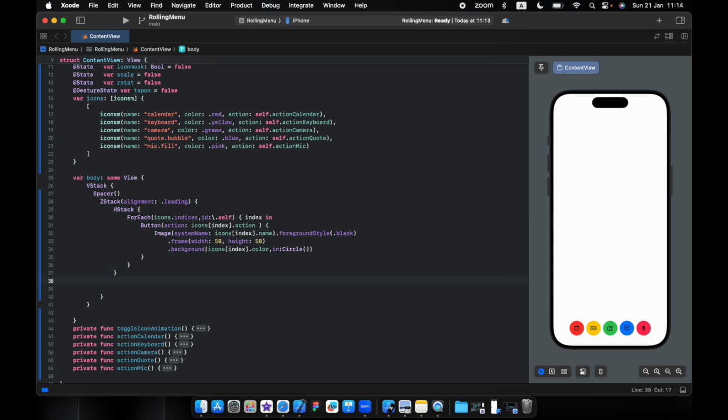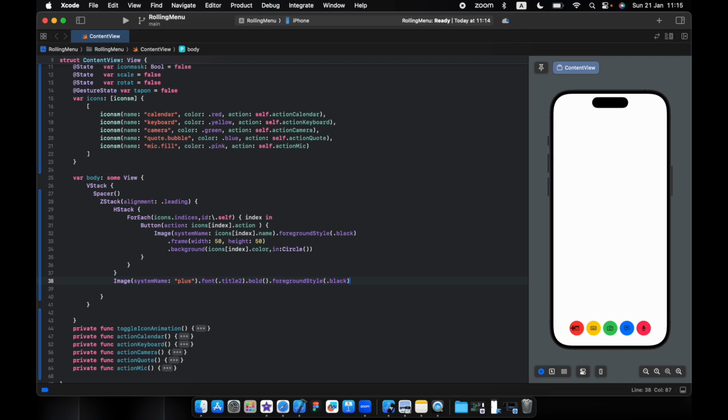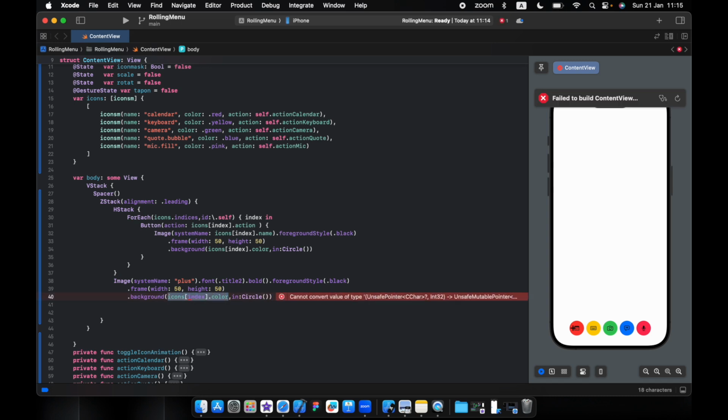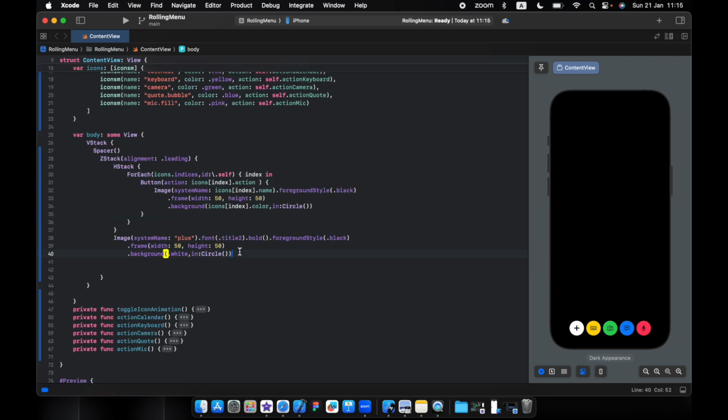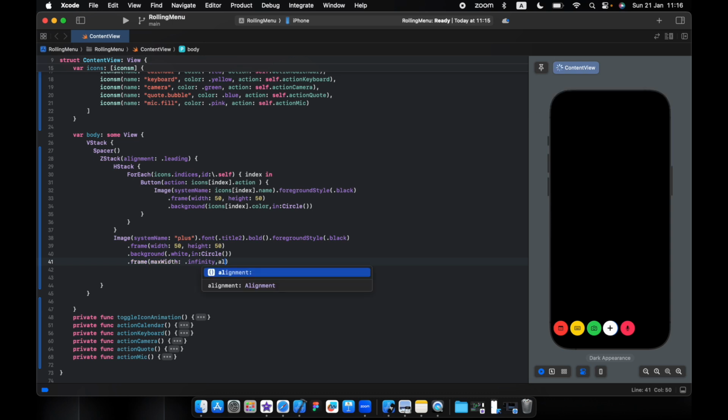After the HStack, I'll display the X mark, image system name xmark, plus. Dot font, we use title 2, bold, give it black color. We give it also black color inside the circle, white, and I want to do this for dark mode. I want to push it to the left, frame, max width infinity, alignment leading.